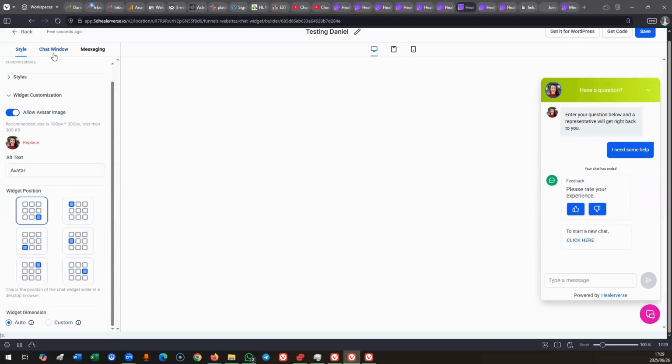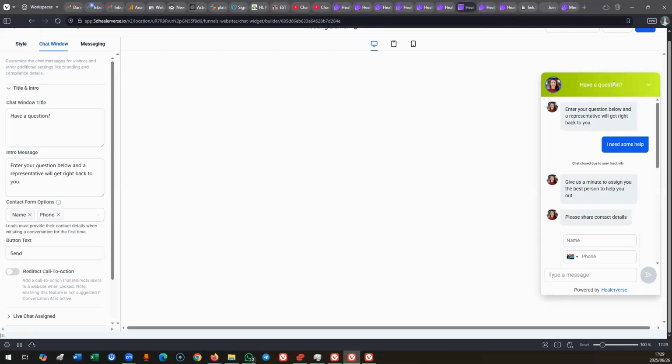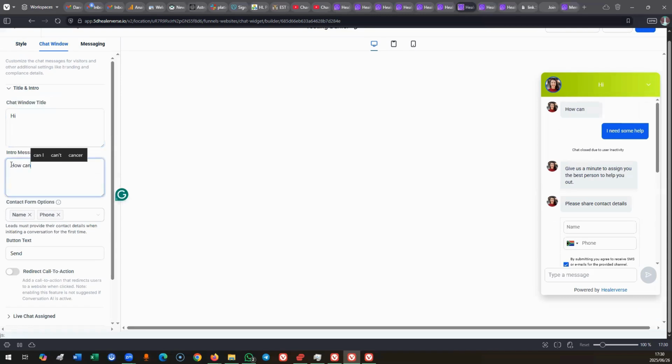The actual chat window, we're now able to change this information over here. We can change the title, have a question, which is right at the top here. So we can say, for example, hi, which is just right at the top there. And then over here, the intro message, we can just say, how can we help? I just want to show you guys how this changes over here.